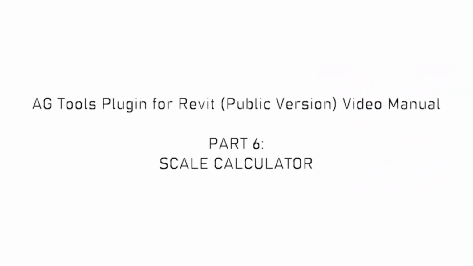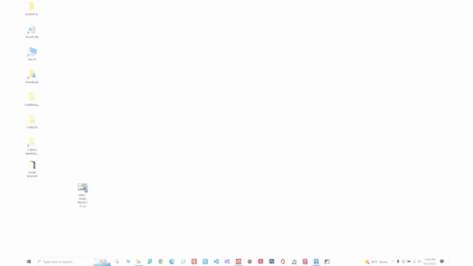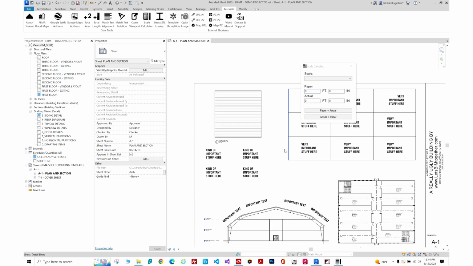AG Tools plugin for Autodesk Revit Video Manual Part 6, the Scale Calculator. Now the Scale Calculator pretty much lets you calculate between paper space and actual dimensions. Revit does scaling automatically for you, but there are some applications where this is still useful.